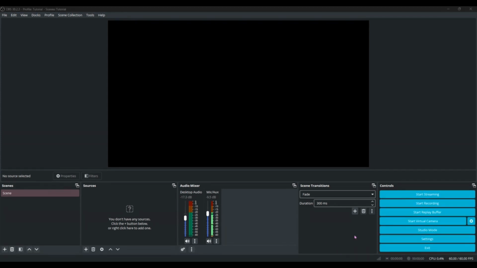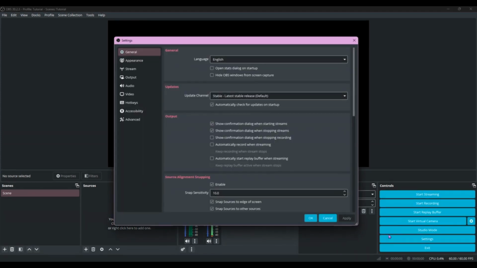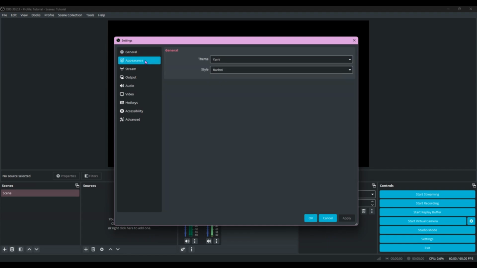So after we have our audio hooked up, let's go back into settings and check everything else out that we have here. We don't really have to do anything in general unless you want to change your language or your updates or anything like that. Go ahead and look through those, but I don't really touch anything inside of general.